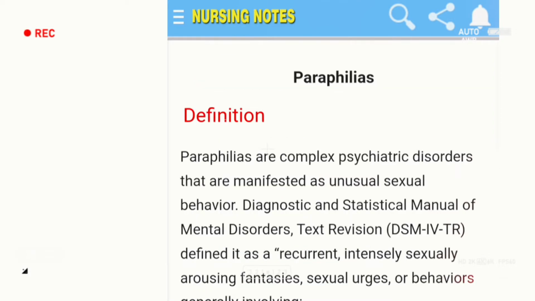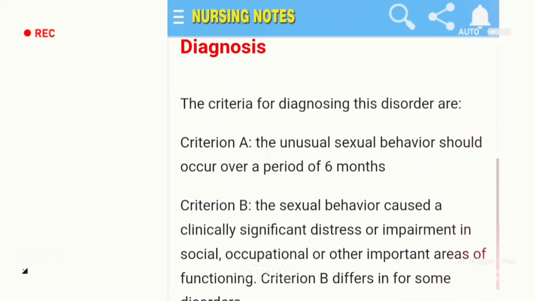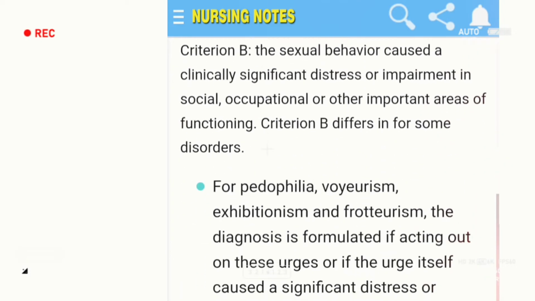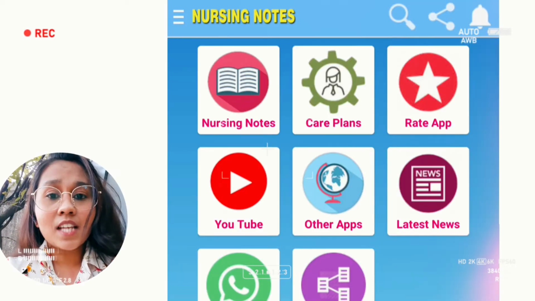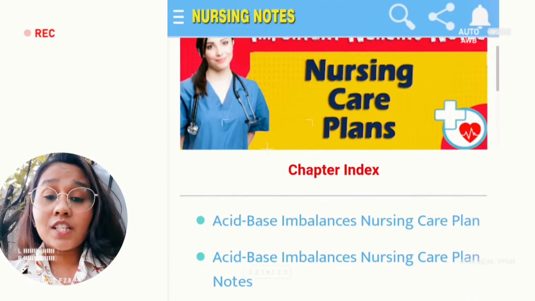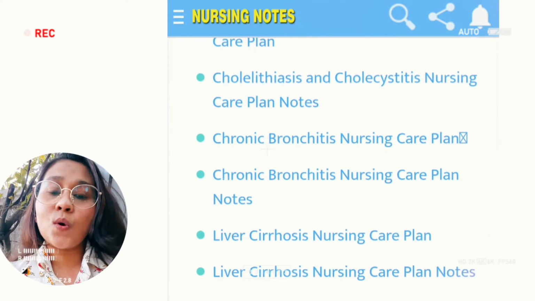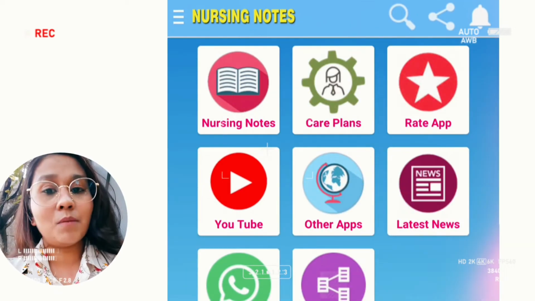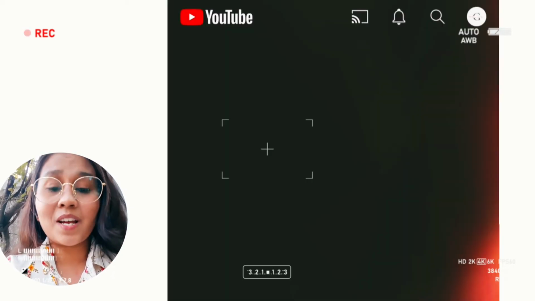And this has very precise information about the definition, diagnosis and many other topics too, so it covers literally everything. Next up, they have this other option for the clinical nursing care plans, and just like the other apps, they have given notes on the care plans that you can keep in mind and use while you are writing your assignments maybe. So this app is also another very amazing app.